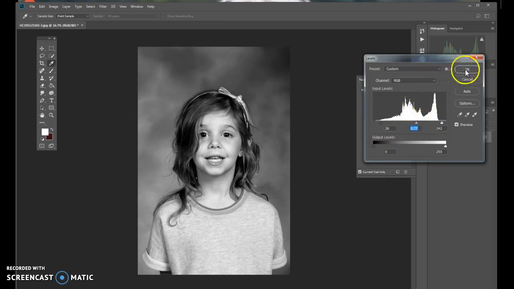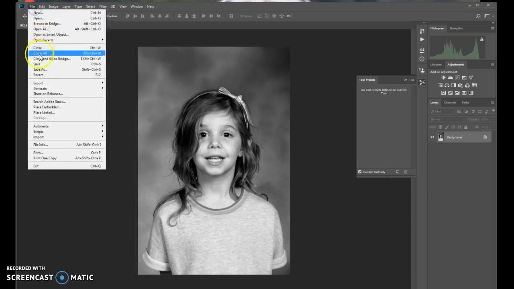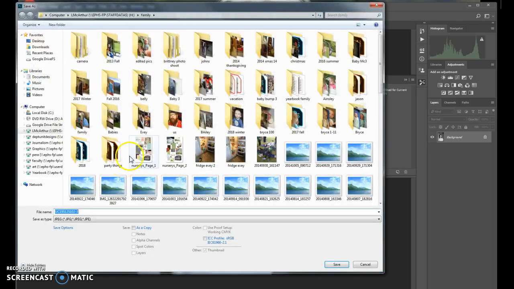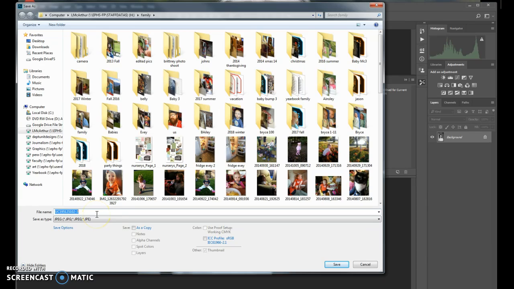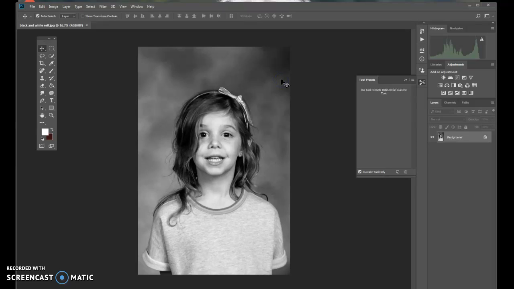So once I've done that, I'm going to press OK. And I'm going to File, Save As, because we don't want to save over our original. And we're just going to call this Black and White Self. And we're ready to load it into Adobe Illustrator for Live Trace.